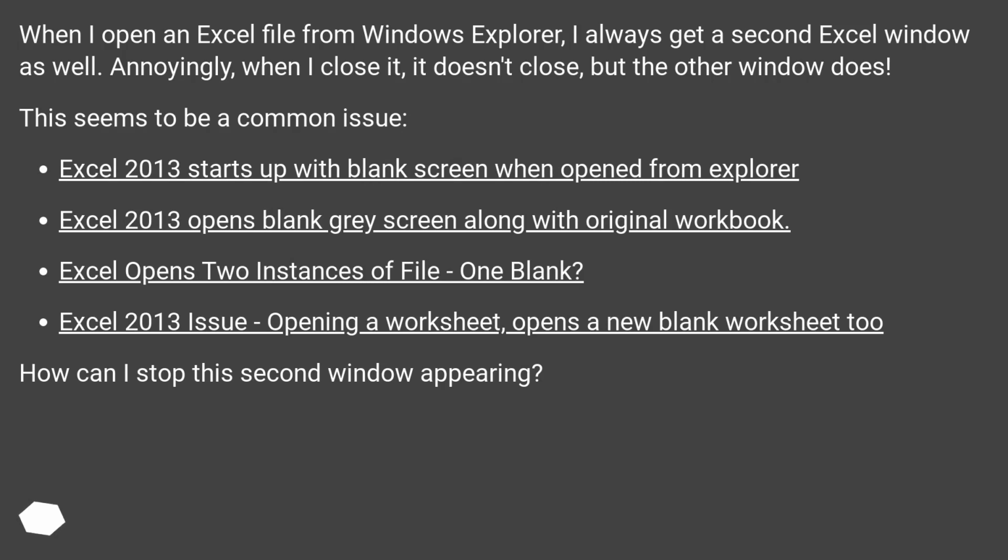Excel 2013 starts up with blank screen when opened from Explorer. Excel 2013 opens blank grey screen along with original workbook. Excel opens two instances of file, one blank. Excel 2013 issue, opening a worksheet, opens a new blank worksheet too. How can I stop this second window appearing?